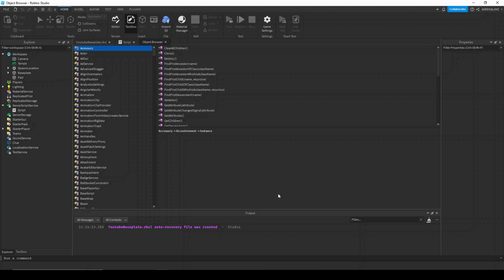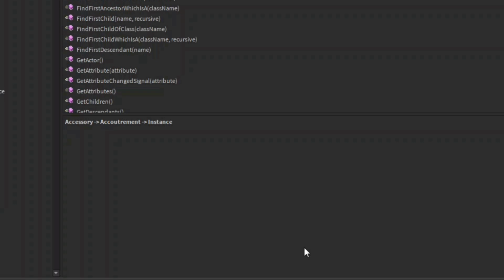All the properties of the instance class will also be properties of inherited classes, and since every other class inherits the instance class, all classes will have the properties and methods of instance. For example, part is an instance, so part will have the archivable, class name, and parent properties. If you look in the object browser by clicking the view tab, you can see every class and its inherited classes. You will notice that every object leads all the way back up to the instance class.